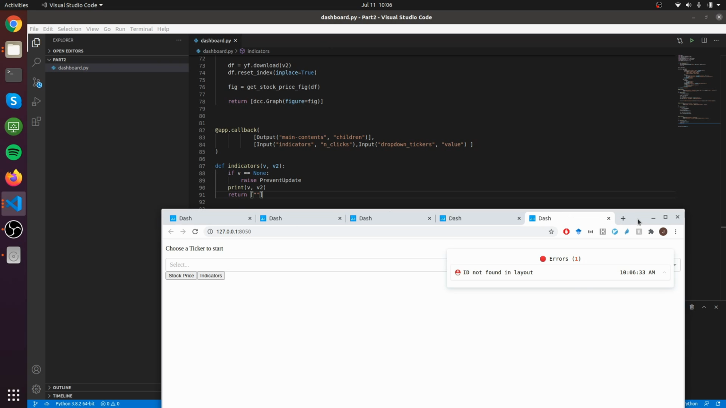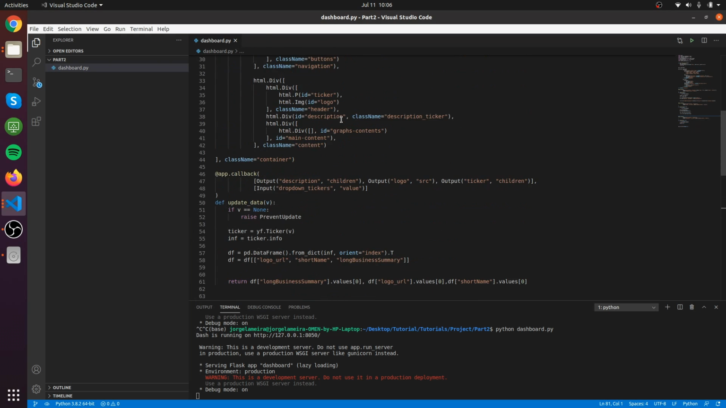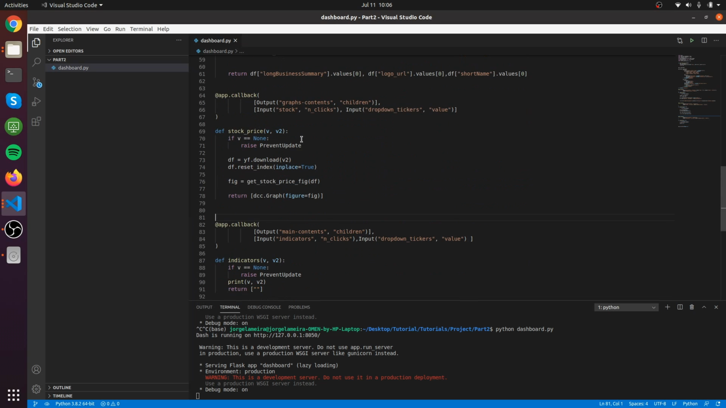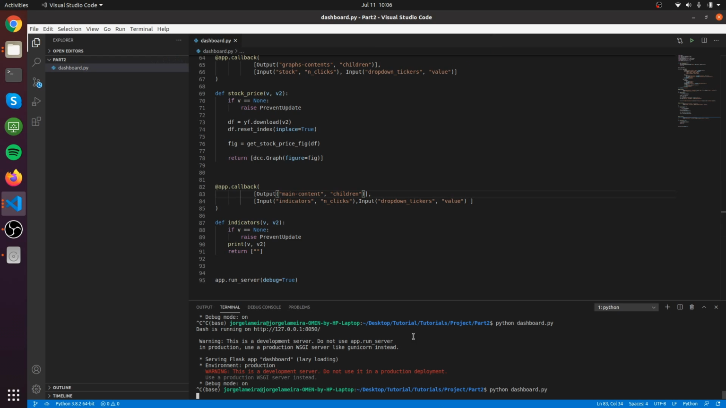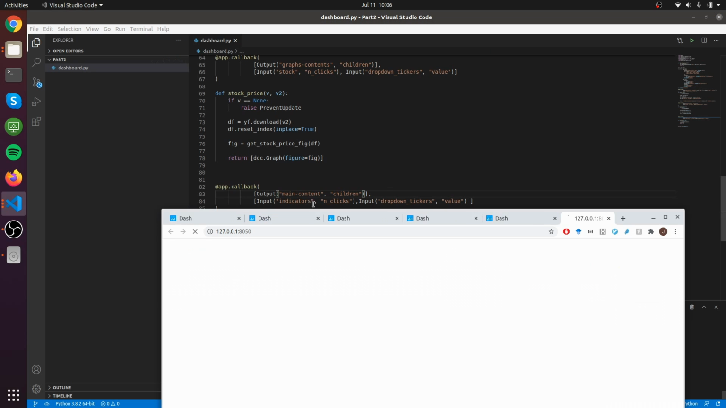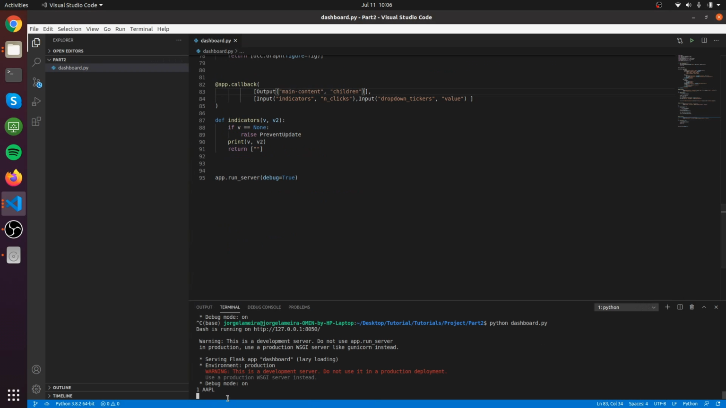Okay. So ID not found in the layout, so probably we have a typo. Main content, yeah. So we have to delete this S. So let's go there again. Whoops. Okay. So when we click indicators, we have one, an apple. So perfect, right?